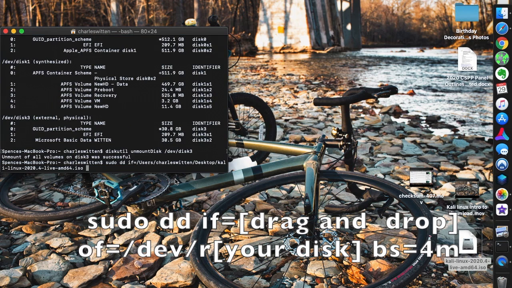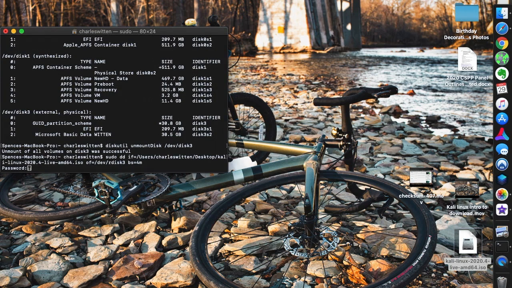And then we say of=/dev/rdisk3. So it's the /dev/disk3 just with an r in front of the disk 3, and we're going to say bs=4m. All right, and then we're going to hit return, and it's asking us for a password because we're running sudo.